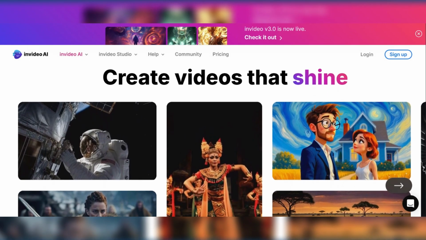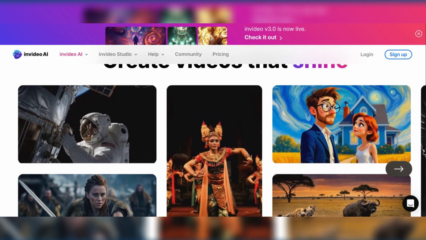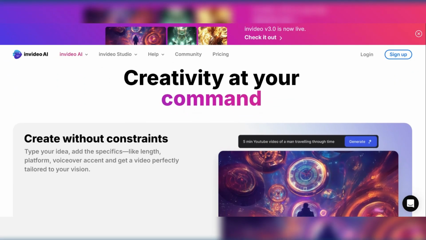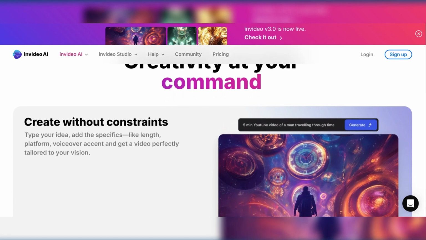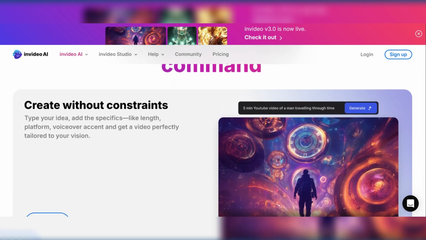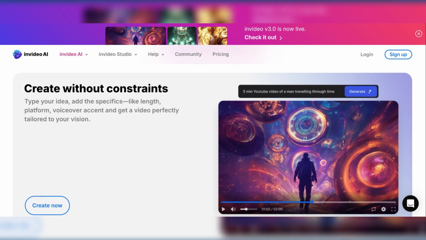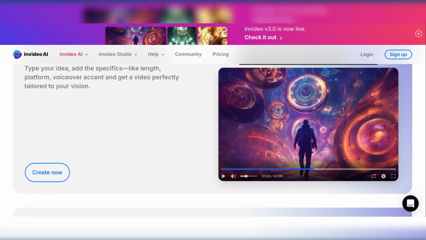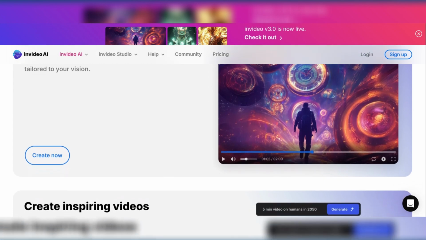InVideo, on the other hand, shines with its focus on AI video generation and a vast template library. It allows users to generate videos from text prompts and provides customizable AI avatars. InVideo also boasts a massive library of over 7,000 customizable templates, making quick content creation super efficient.